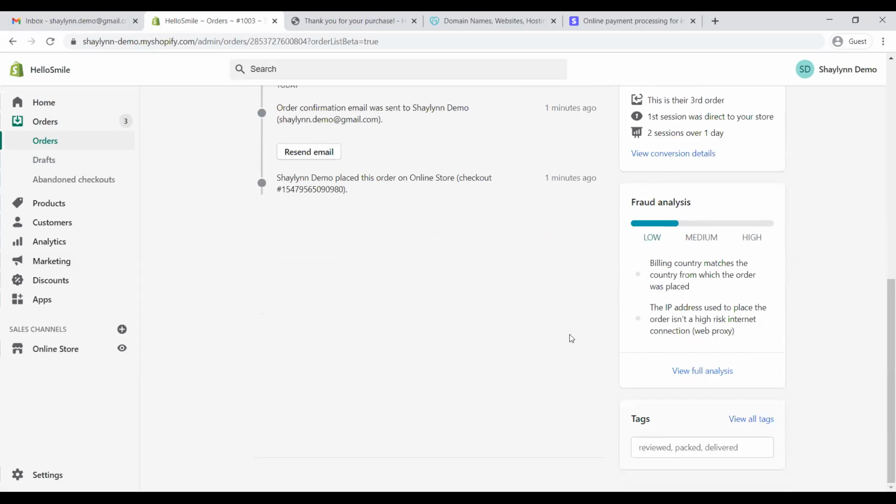They even have this fraud analysis, which is quite useful. It will tell you whether the customer is a low or high risk customer. From my experience, sometimes you might get a high risk order. Why they call it high risk is because some of these customers might have placed orders on other stores as well, and after that, they initiate what we call a credit card chargeback.